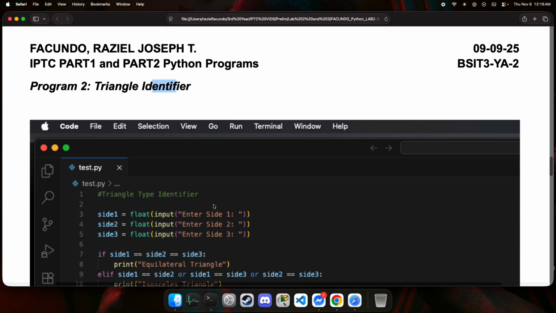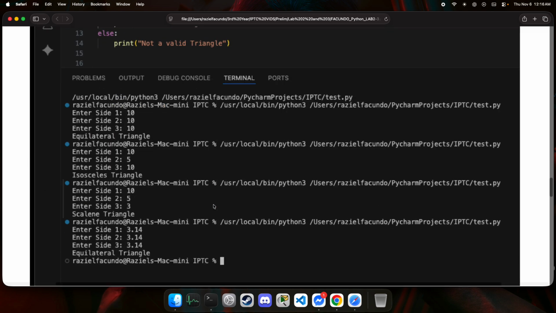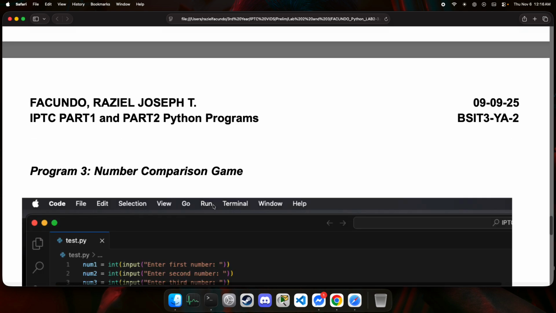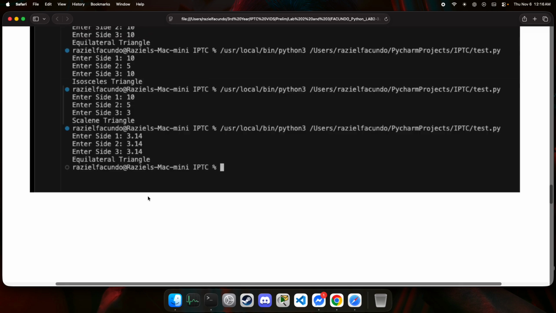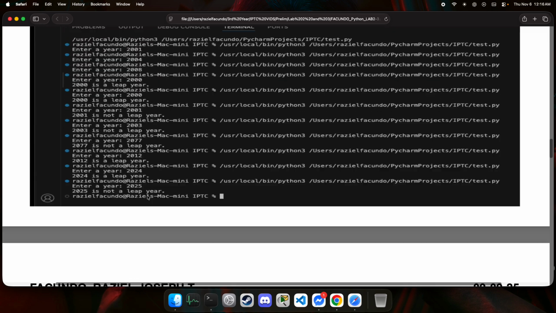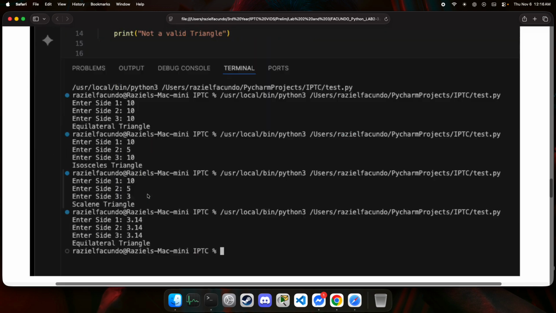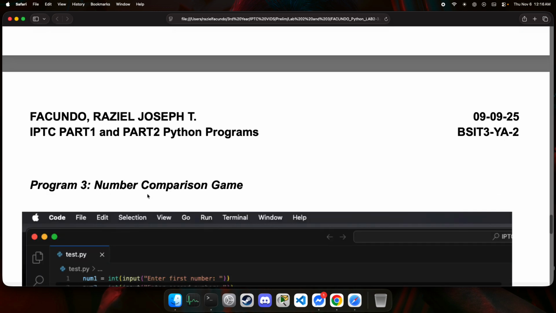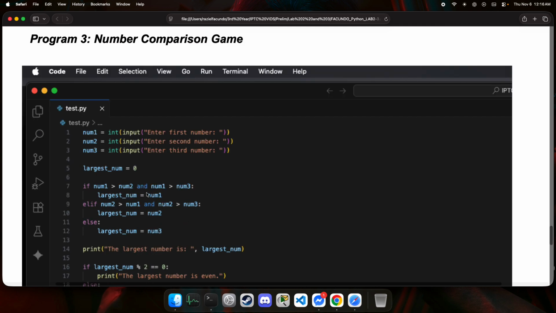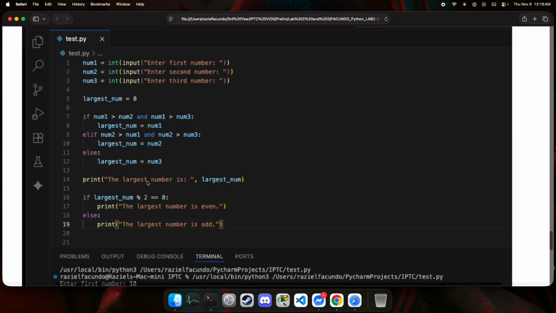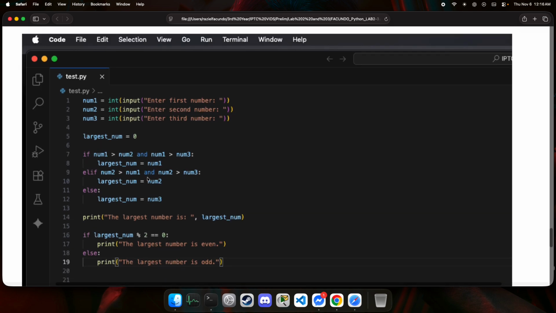It ran just fine. So for the next program, what do we have here? It's program 3. Oh, this is program 3 already. This is program 2. Just about right. We have here our third and last program for our laboratory 3, the number comparison game. Again, this is just a simple code using the if-else condition.